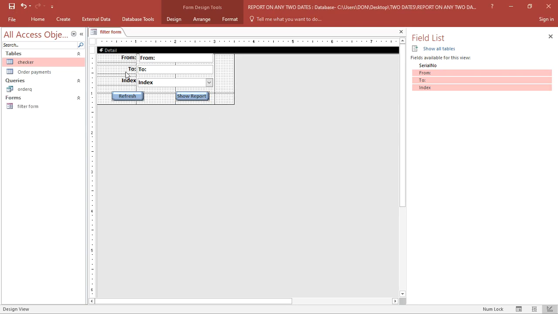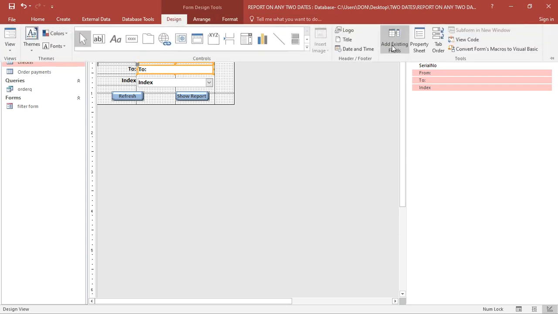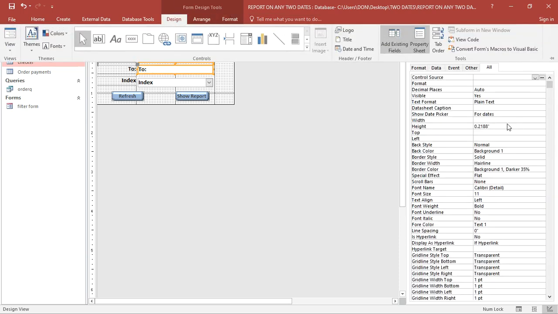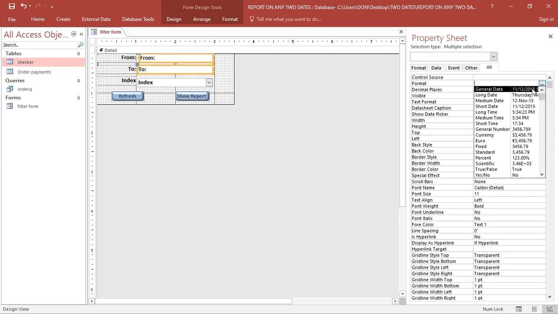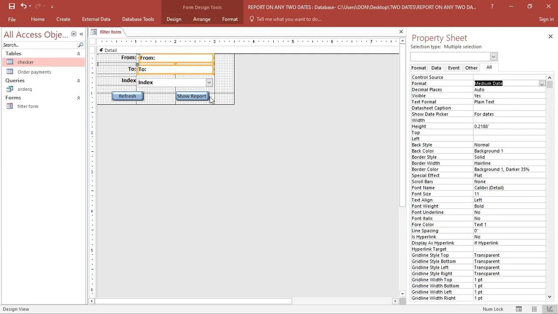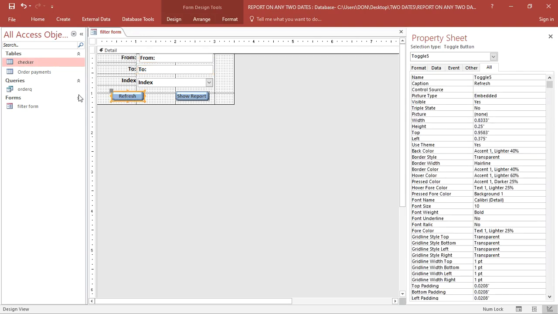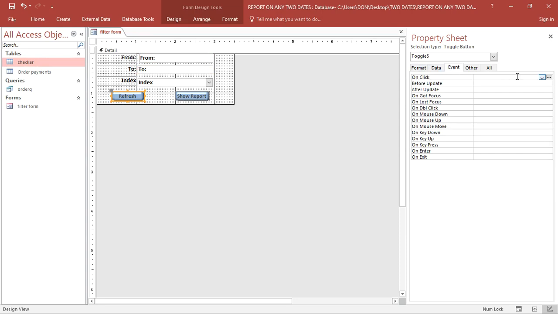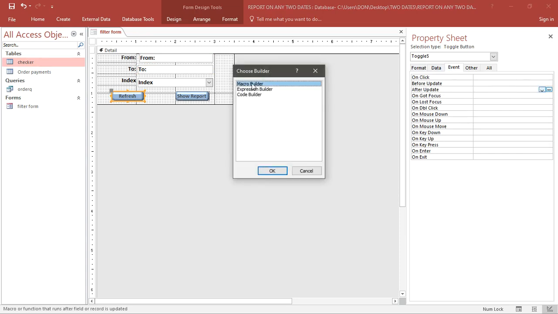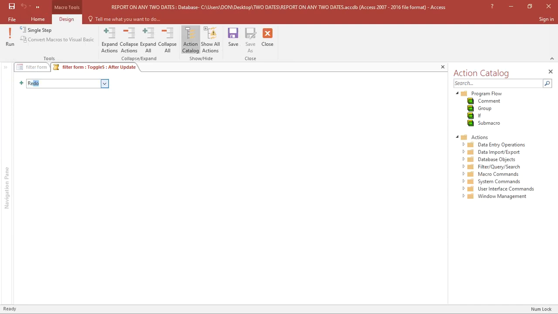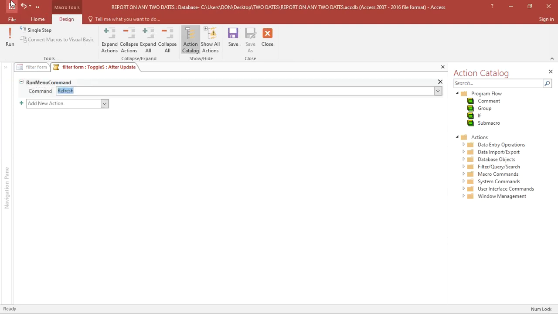like that. Then go to these 2 points, the from and to. Here I want to go to property sheet, then change the date format. The date format of this one should be medium dates for that. Then go to refresh button, go to event, go to after update event, go to macros, hit the 3 dots, go to build macro, then here just type refresh, that way, then save.